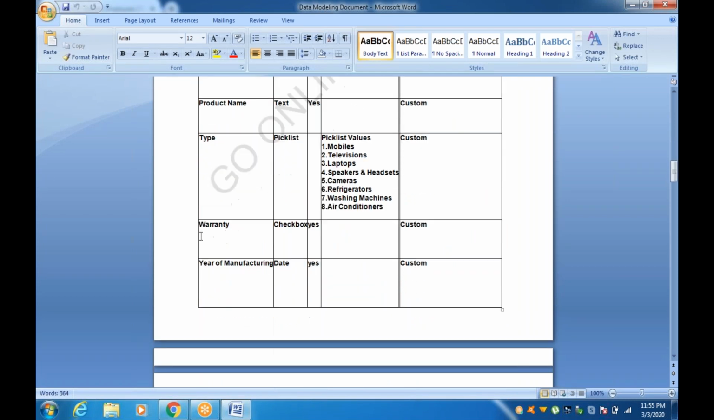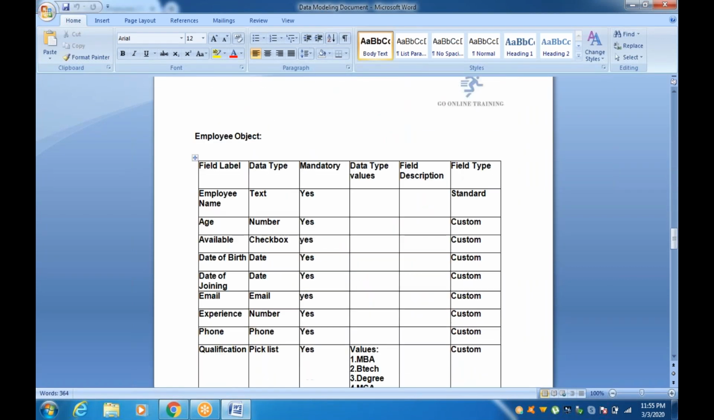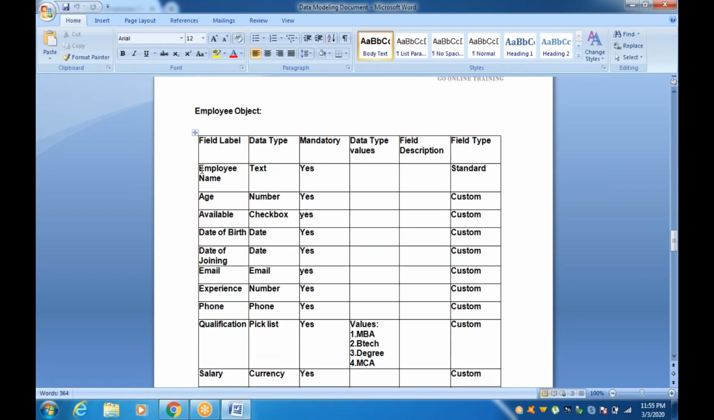Now let us create fields in the employee object. In any language like C, Java, .NET, any language, SAP somewhere, if you want to define a data type, a number, text, checkbox, we need to write some syntax, right? Here, if you want to define a data type, no need to write anything. You just select which data type you want.